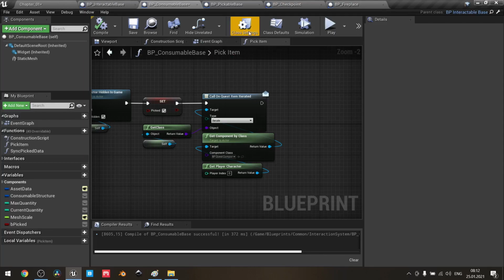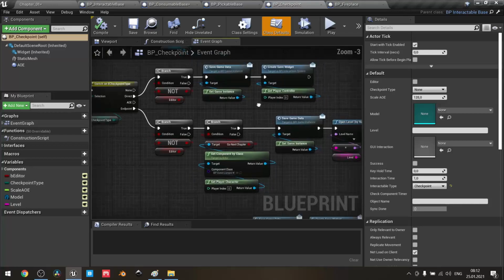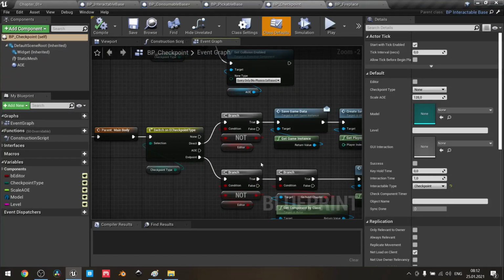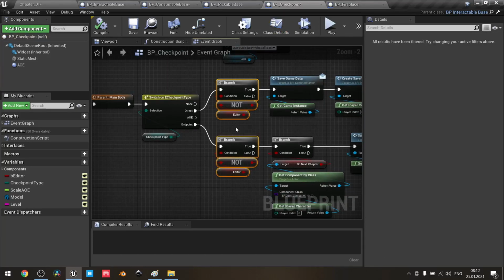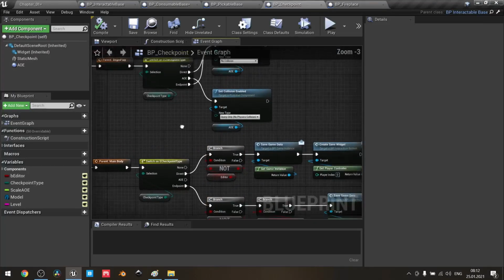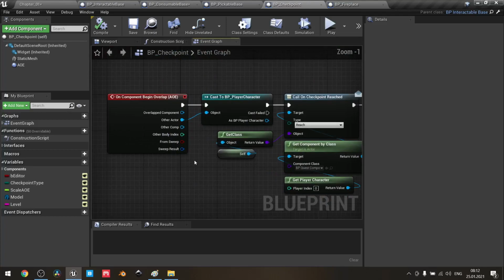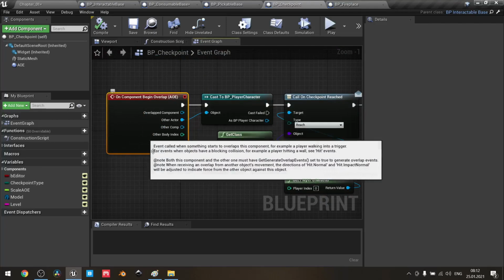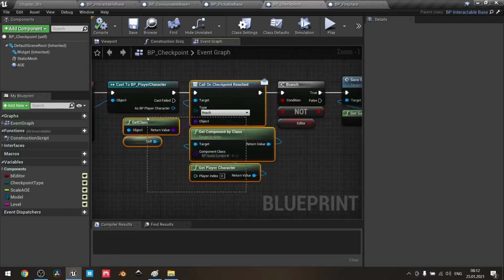And the last thing left is our checkpoint. Here I've made some rearrangements to work with the editor stuff, when I don't need to save it and I don't need to have the save system work with it. But it's not necessary here. Just look at what I have here. When I overlap my checkpoint, I use this call: call on checkpoint reached, use type reach, and that's all. So when I overlap any of the checkpoints, if the proper one is set to work with the quest system, it will fire it, and the quest system will work.